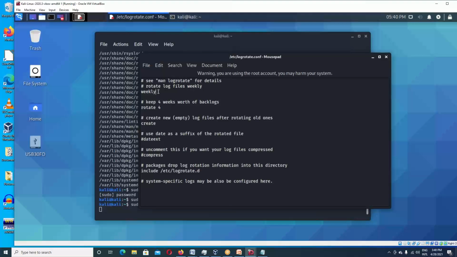You can see here that the log files rotate weekly, keep 4 weeks worth of backlogs, rotate 4. Create new empty log files after rotating old ones. That's just the keyword create. Use date as a suffix. Here it's commented out, so it's not using it. Uncomment this if you want your log files compressed. We don't want them compressed. And then packages drop log rotation information in this directory: include /etc/logrotate.d.